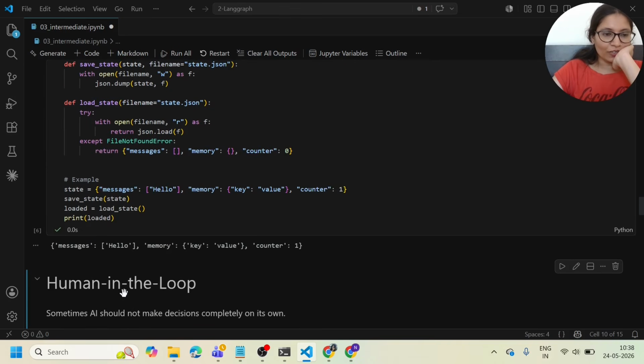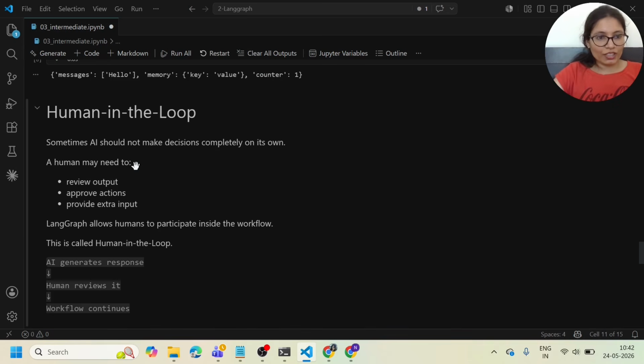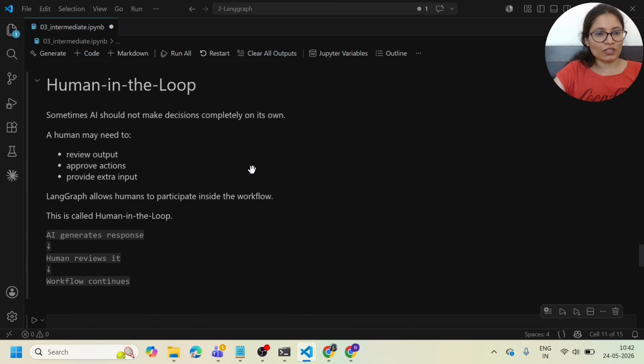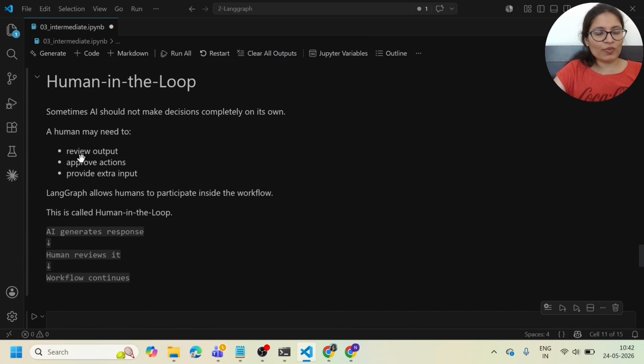Now we are going to learn human in the loop. Sometimes AI should not make decisions completely on its own. So a human may need to review the output, approve the action, and provide extra input. LangGraph allows a human to participate inside the workflow. This is called human in the loop. Here you can see AI generates the response, human reviews it and the workflow continues.